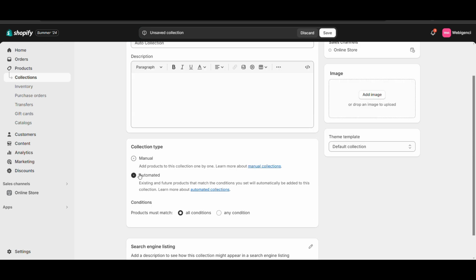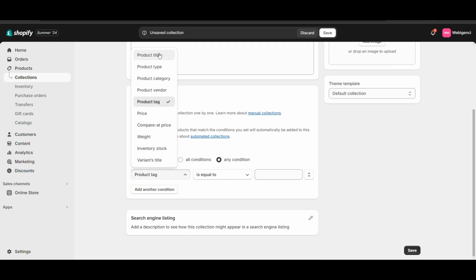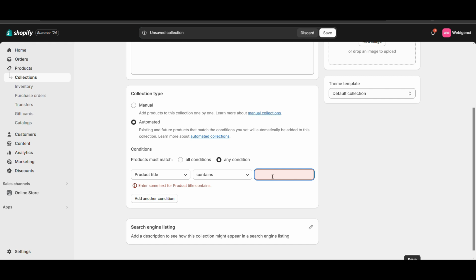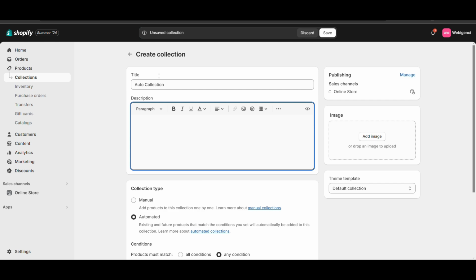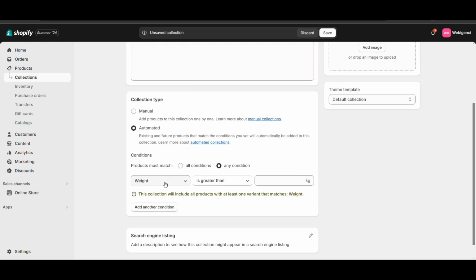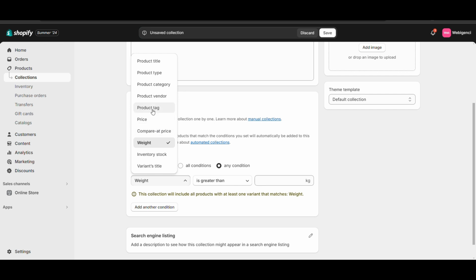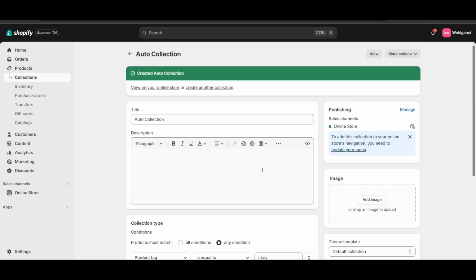Here you can give a condition and products will be automatically added, like product tag, product title. For example, if the product title contains shirt, then it must be added to this collection. Product category you can set, product weight you can set, product price. There are multiple options you can set. Mostly used is product tag. Okay, here C tag. I added a tag, C tag, in the product. You can see that the product is automatically added in that collection.